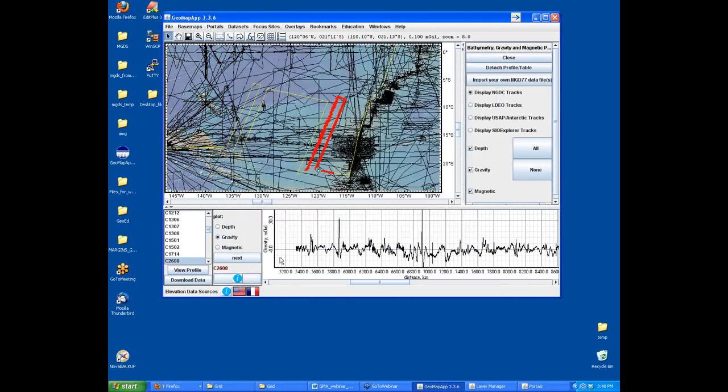Oops, not that one. I forget what that button is. And it will bring up a cruise page that shows more information.